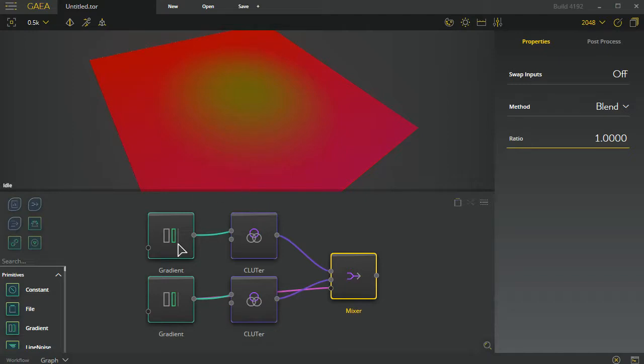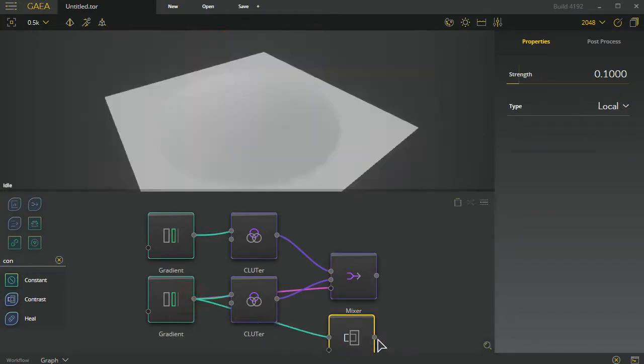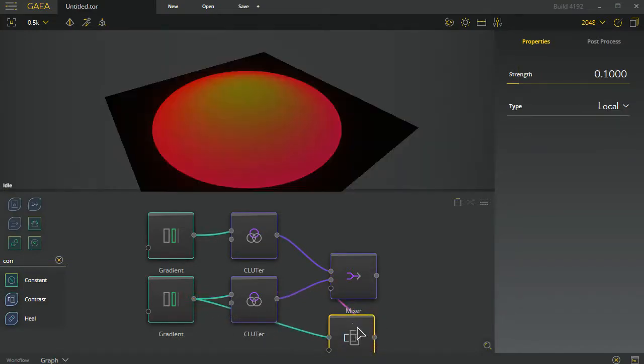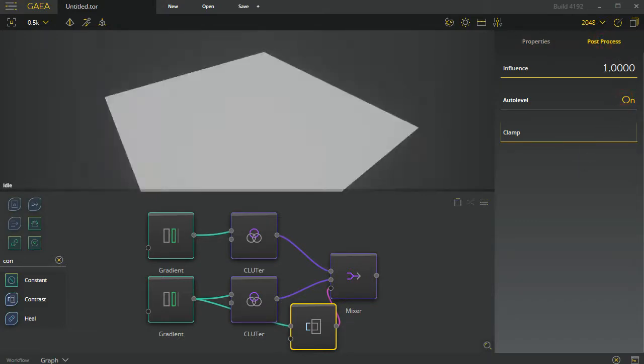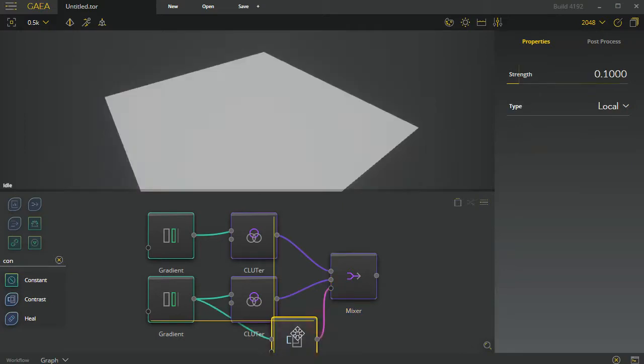And it may not be as strong as I might like, so I'm going to adjust that. I'm going to go with a contrast node. And we're going to plug that in, and plug that into there. And that's going to give us more control. And what I'm getting here is a value which is beyond the range. I can go ahead and try to fix that with an auto level, but it's not really correcting the issue.